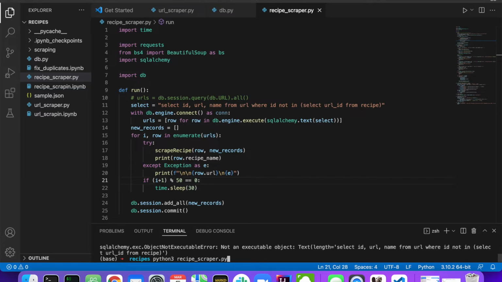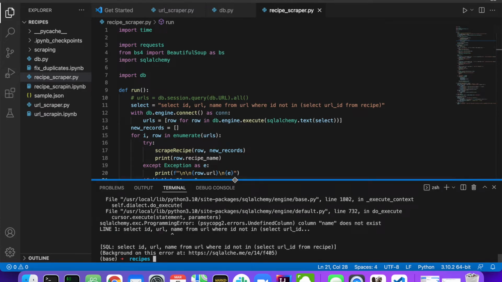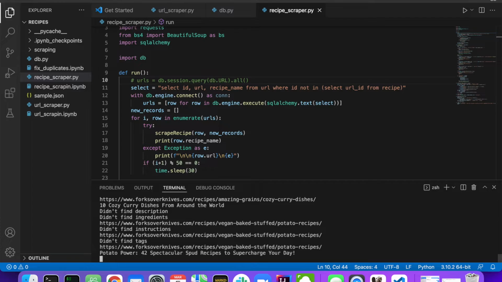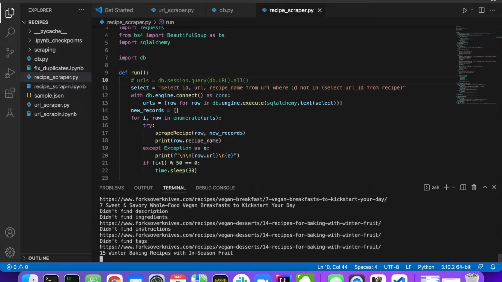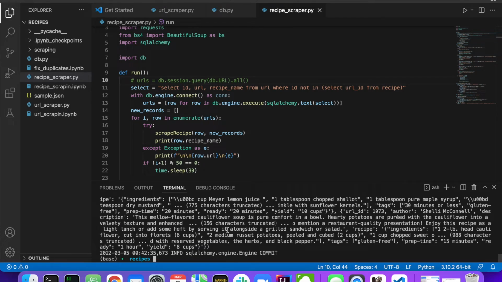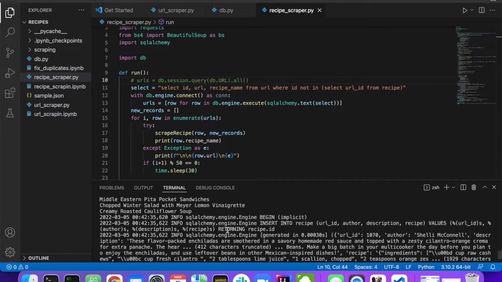So let's see if it works now. So still not happy. Select ID, URL, name, recipe name. Which, yeah. Okay, now it's running. Shouldn't be that long because it should be only scraping the first 4.